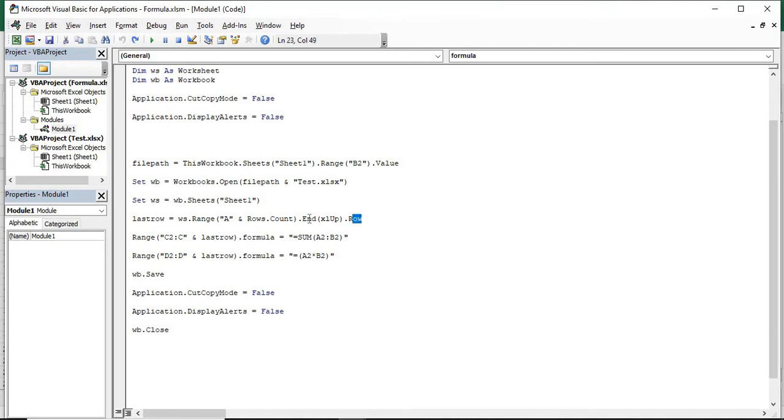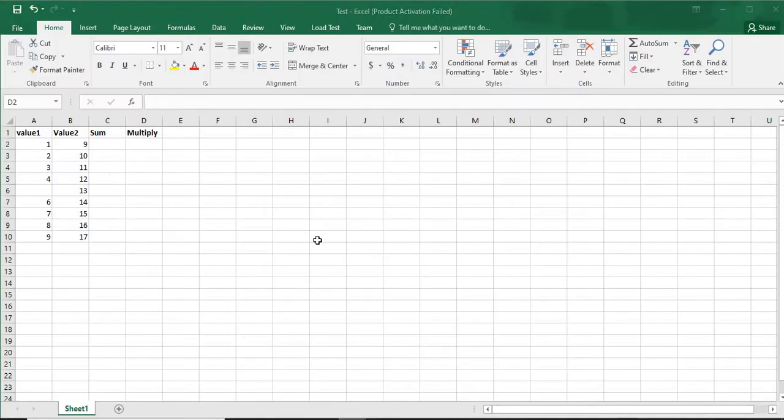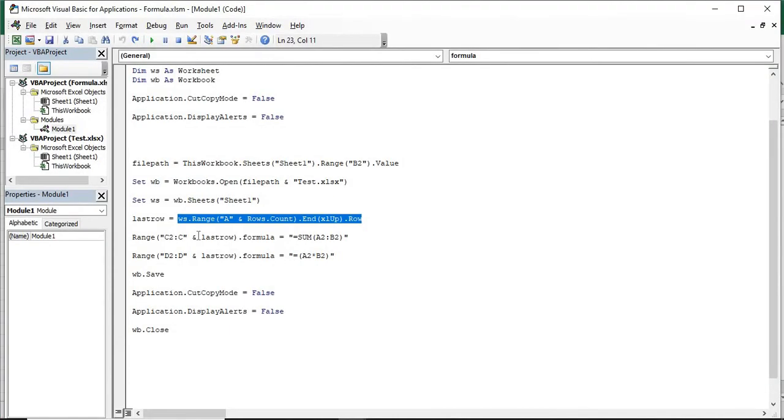The next line is that now I want to find the total number of rows in that test file. You can see that in the test file there are around 10 rows. So what will this line do? WS will refer to this workbook and Sheet1. Now Range A and Rows.Count. Rows.Count will give you the total number of rows.